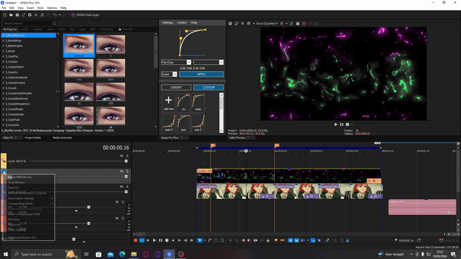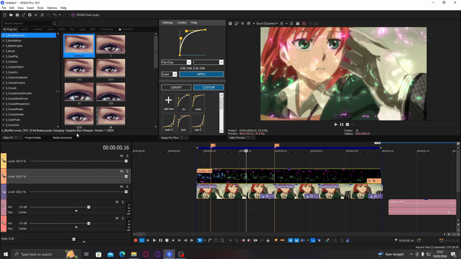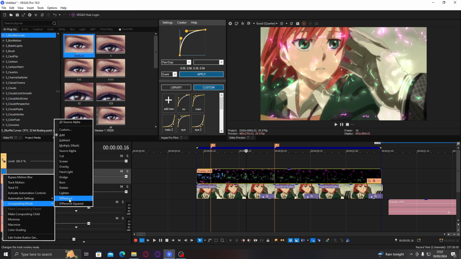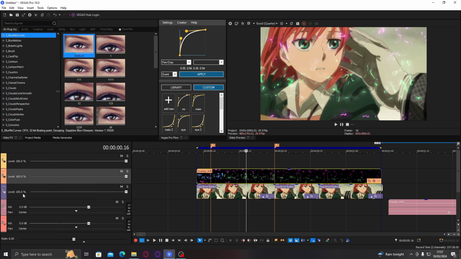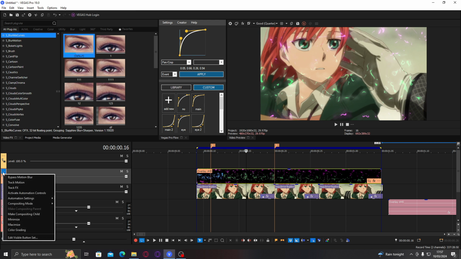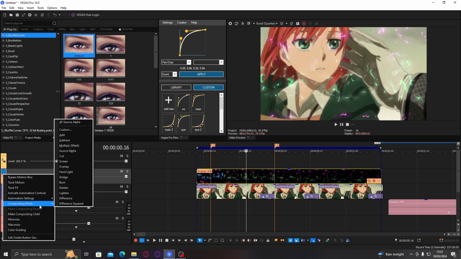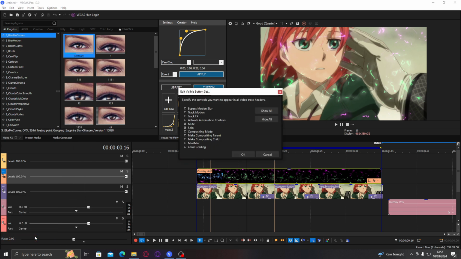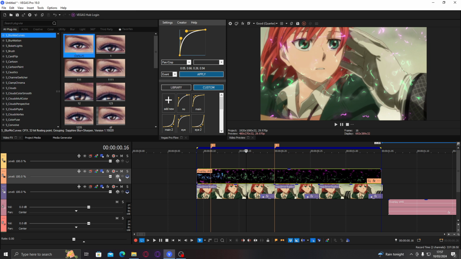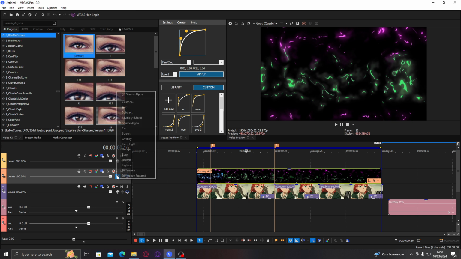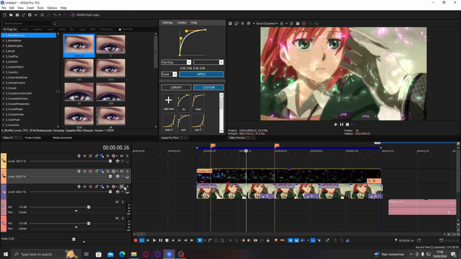And then you either go to these three dots and go to compositing mode and then put it as add or screen. Either one works, so I'm just going to show you both. So screen, one's slightly brighter. And if you wanted to have all the icons on your track, you go to edit visible button set, show all, okay, and then it shows everything. And then this is the compositing icon. So source alpha is the basic normal one, add is to overlay it.